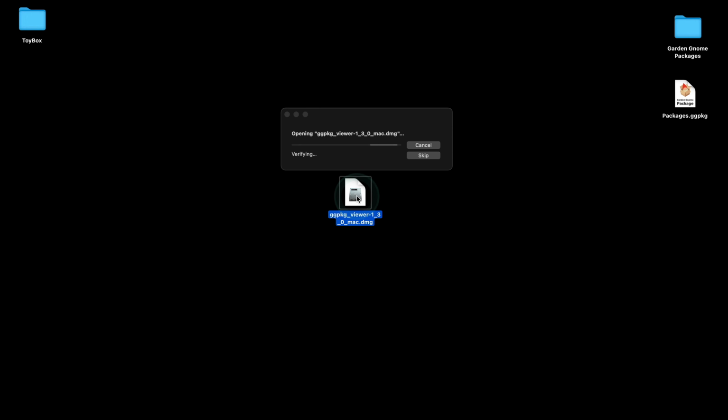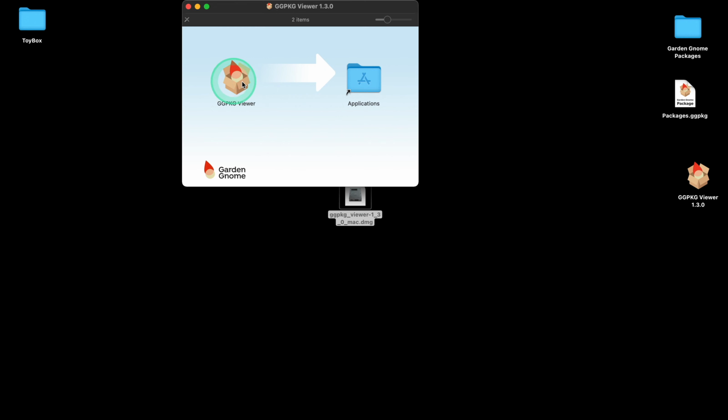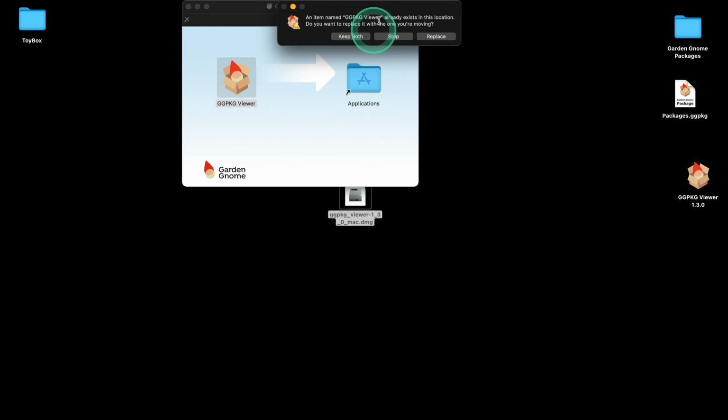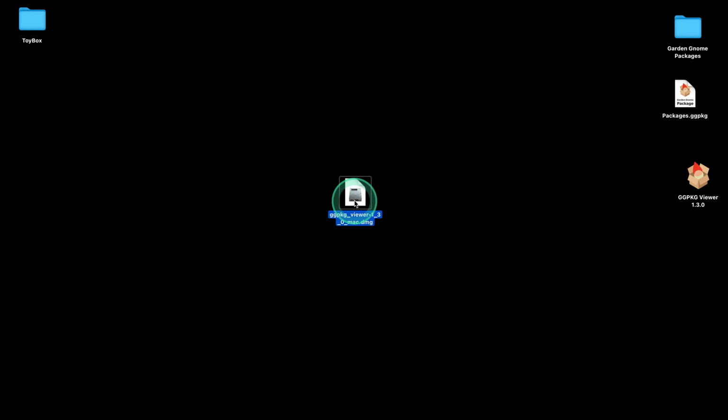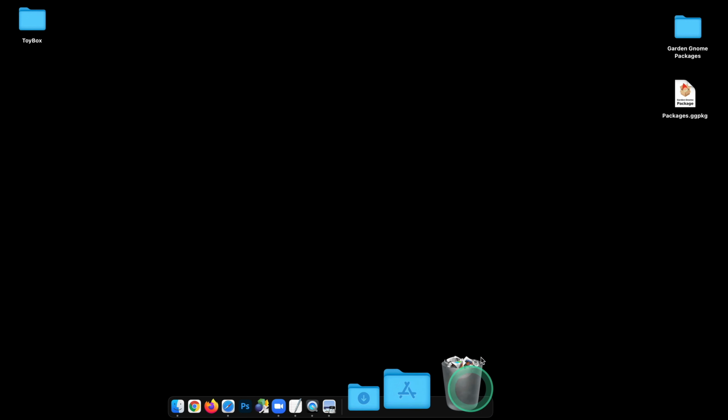I'm just going to double click and open it up. Here we go. And all I'm going to do now is drag and drop it into the applications. I've already got one in there, so I'll just replace it. And that's done. Obviously on Windows, you download the Windows version and install it on Windows. Once you've got the package viewer installed, let's just eject that and bin the download.